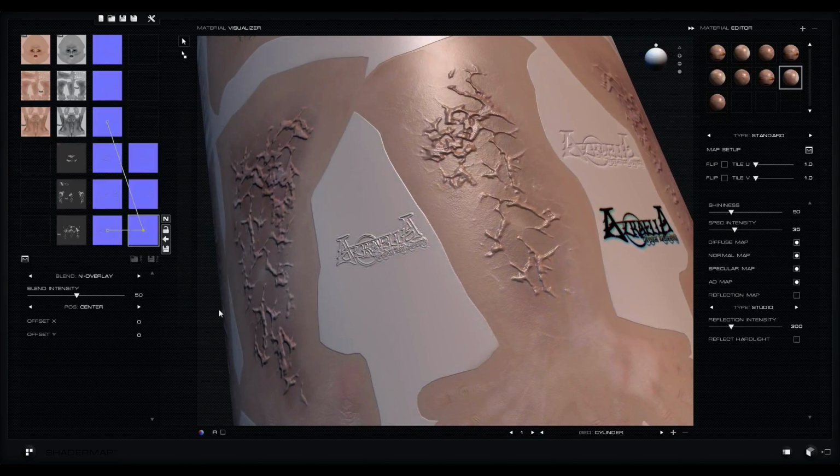And you can go ahead now and probably want to save your Shader Map project. I'm not going to do that because I already have this saved out. I recreated this from scratch for the purposes of this video. But you're going to save your project, and you'll want to save out your normal maps.